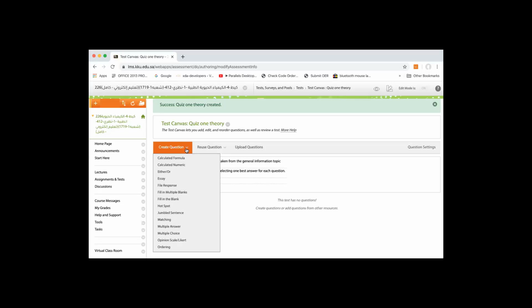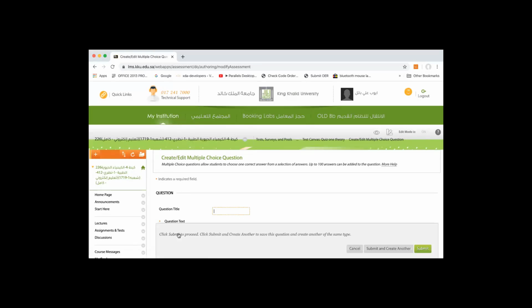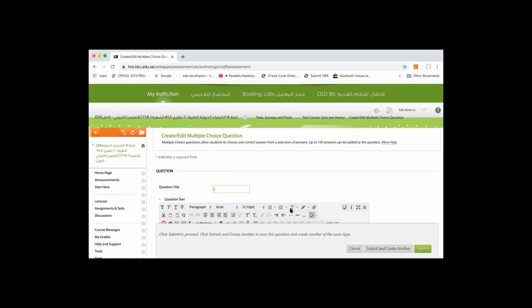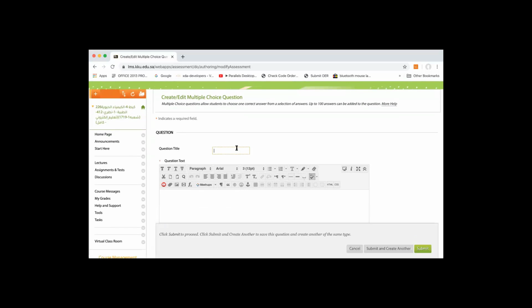That will show you the different types of questions that we can use for Blackboard tests. We may have calculations, either/or, an essay, a fill-in response, multiple blanks, lots of types. At the moment, for simplicity, we are going to use multiple choice questions. So this question that I want to add is a multiple choice. In this question, we may give it a title, saying this question is from introduction.